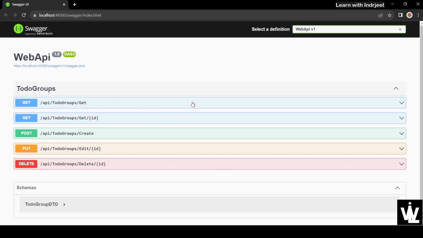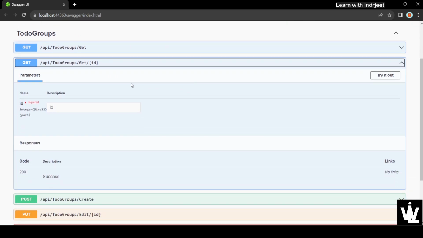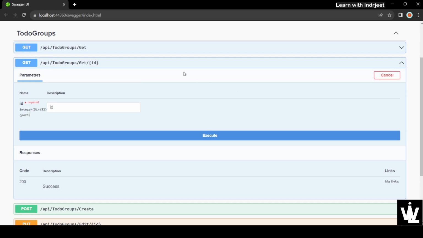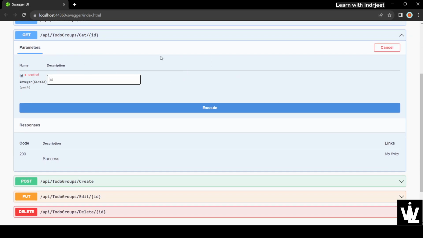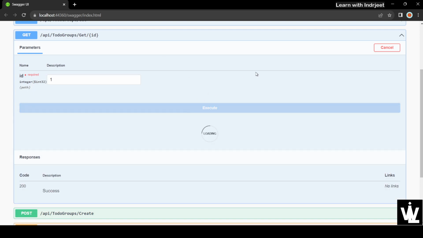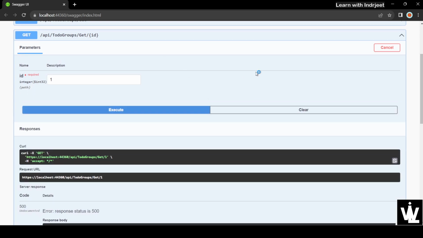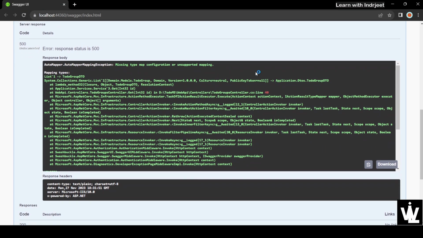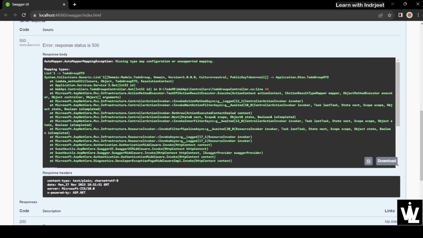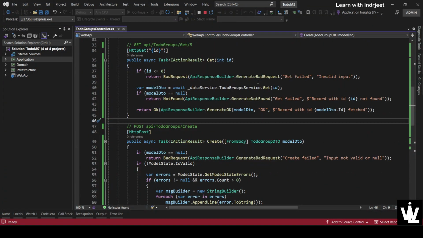So in Swagger, let's try to get the model DTO with ID 1. Let's execute that. And here we have a 500 internal server error that is coming from the to-do groups controller, line number 40. Let's go there and see what is wrong. So this line is throwing an error.